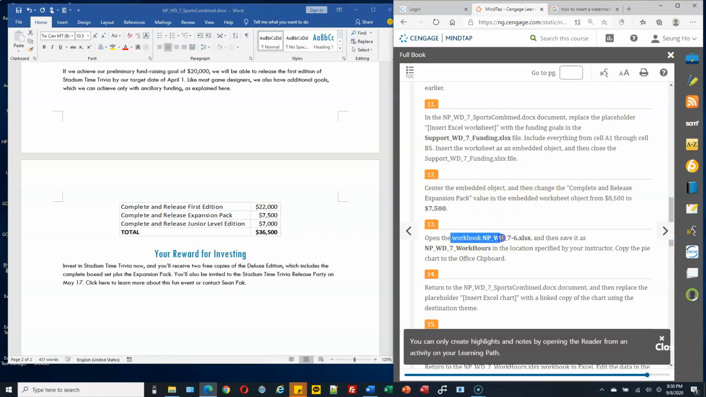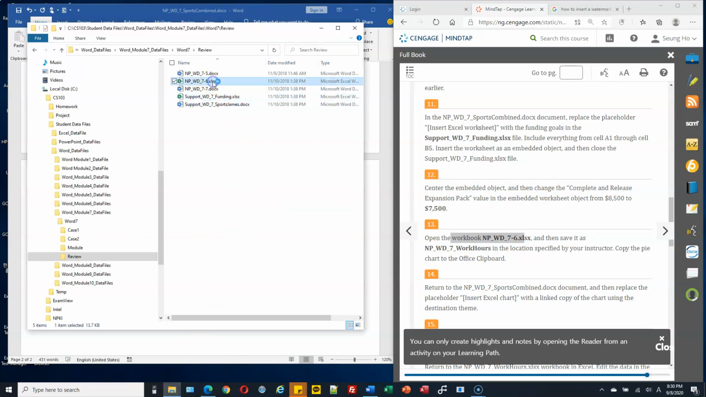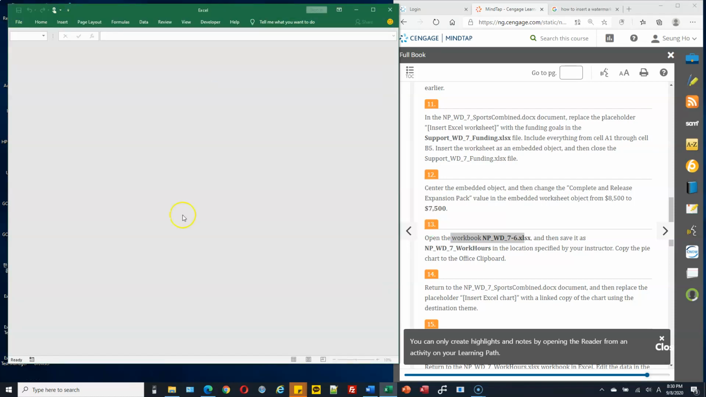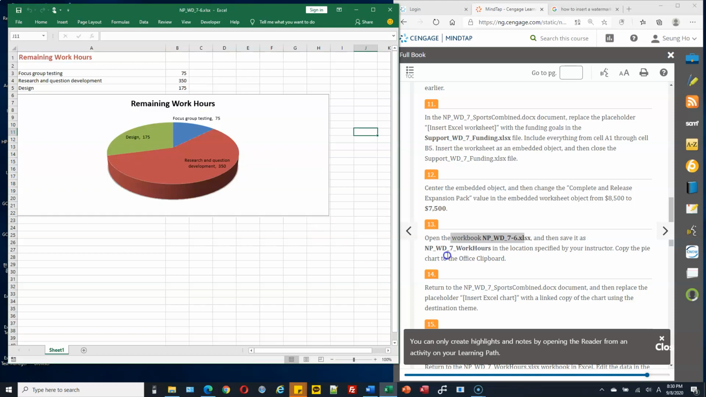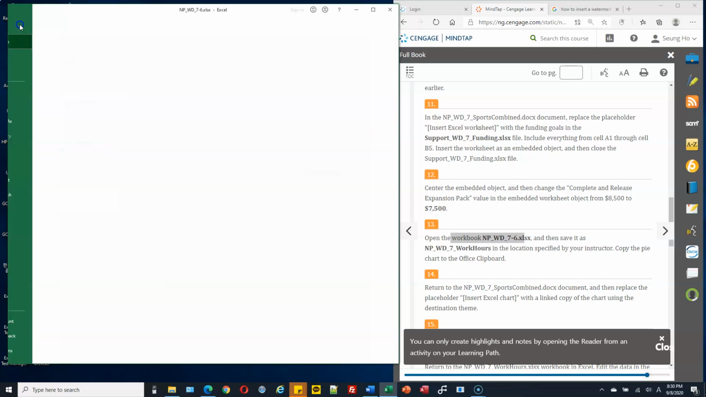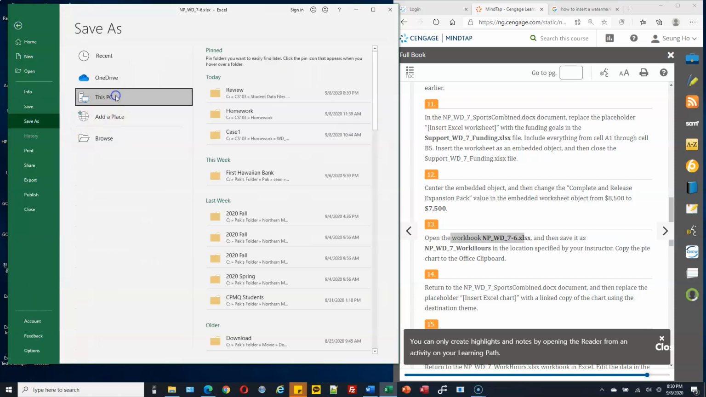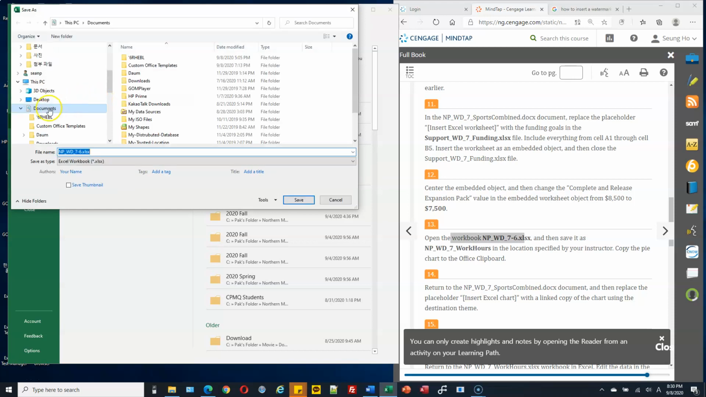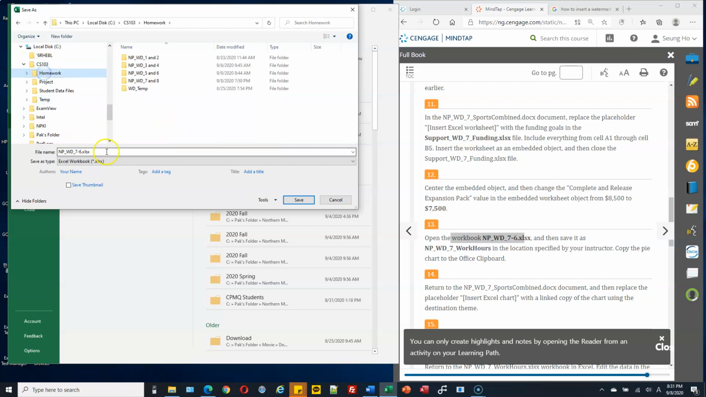Okay, now open workbook 7-6. Open 7-6. Okay, this is an Excel file. Save it as, okay, let me open it again. Save it as work hours in your working folder. So save this file as, go to your working folder, working directory, and then the file name is 7_work hours.